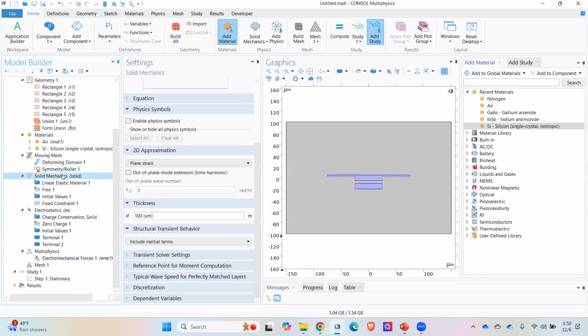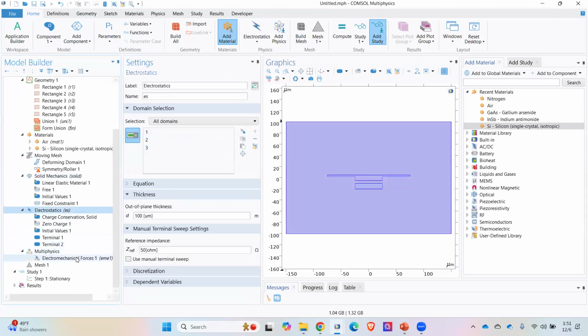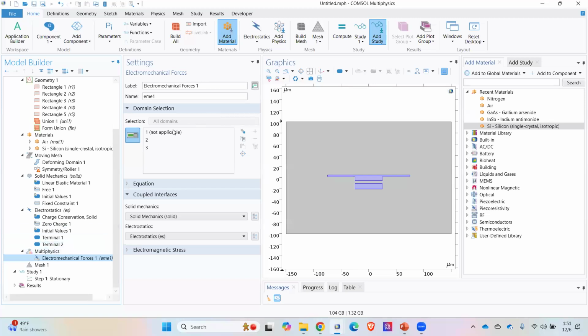In solid mechanics, if you see 1, 2, 3, 1 is my deforming domain, second is this upper beam, and third is my stationary part. So in solid mechanics, your air domain is not moving, and just remove this. We don't need that. If you go to electromechanical coupling, you can either remove this one or let it be. It's not applicable on that part. It will be applicable in two parts.